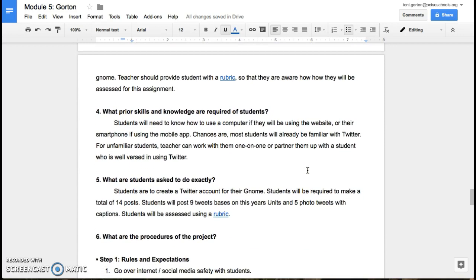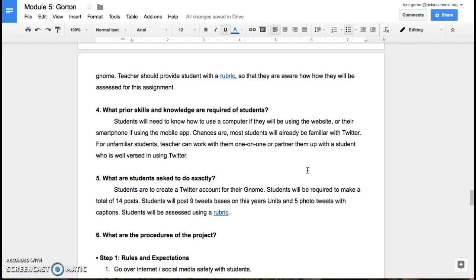What prior skills and knowledge do students need to have to do this project? So students are going to need to have basic computer skills. Chances are most students are going to already be experts with Twitter and have the app downloaded on their phone. But for students that are unfamiliar, teachers can pair them up with students that are really good with using Twitter and have them kind of work with them and walk them through the process.